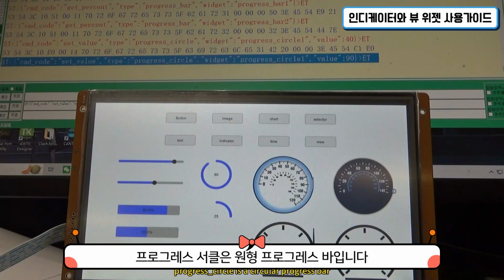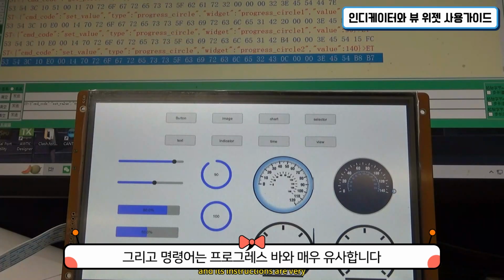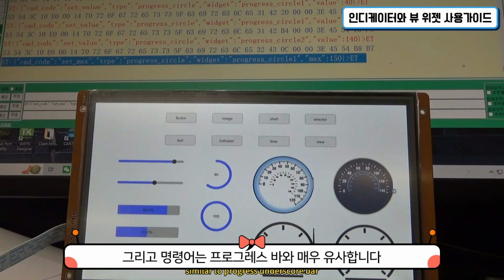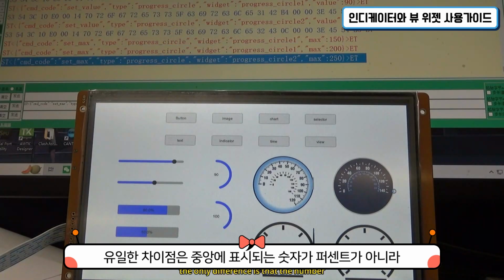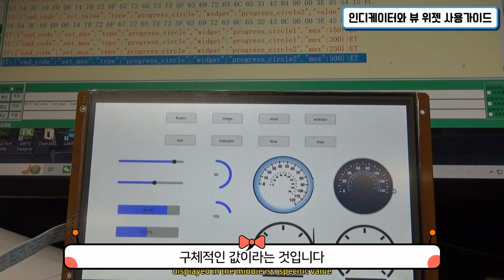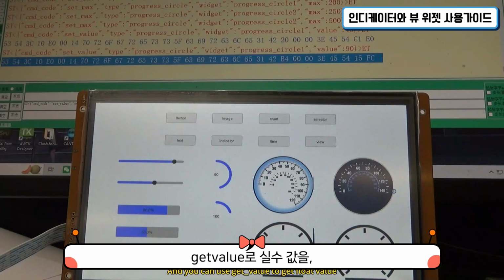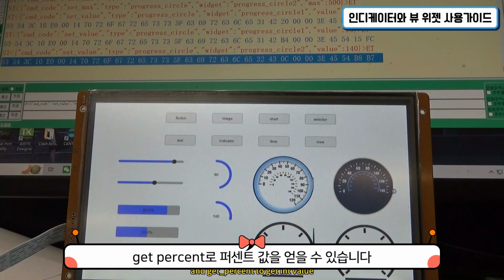Progress circle is a circular progress bar. And its instructions are very similar to progress bar. The only difference is that the number displayed in the middle is a specific value instead of a percentage. And you can use get value to get float value and get% to get int value.